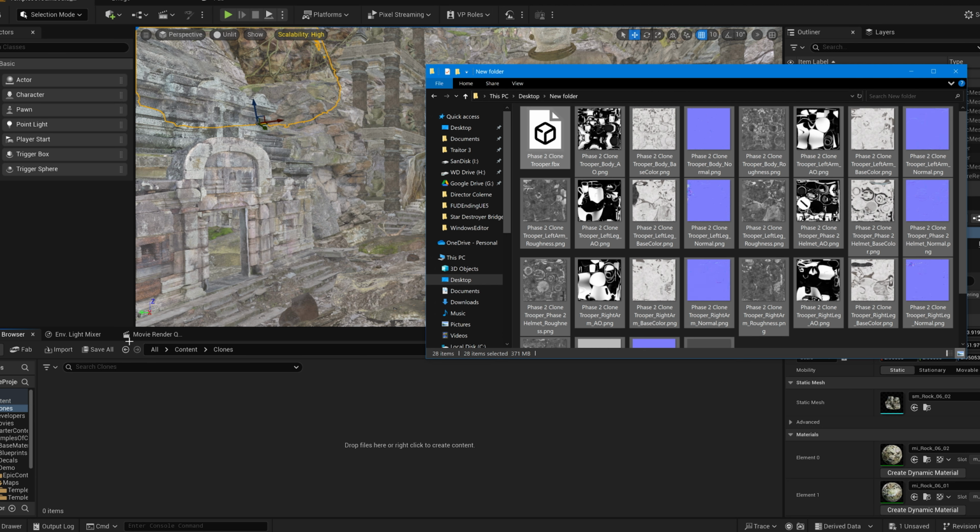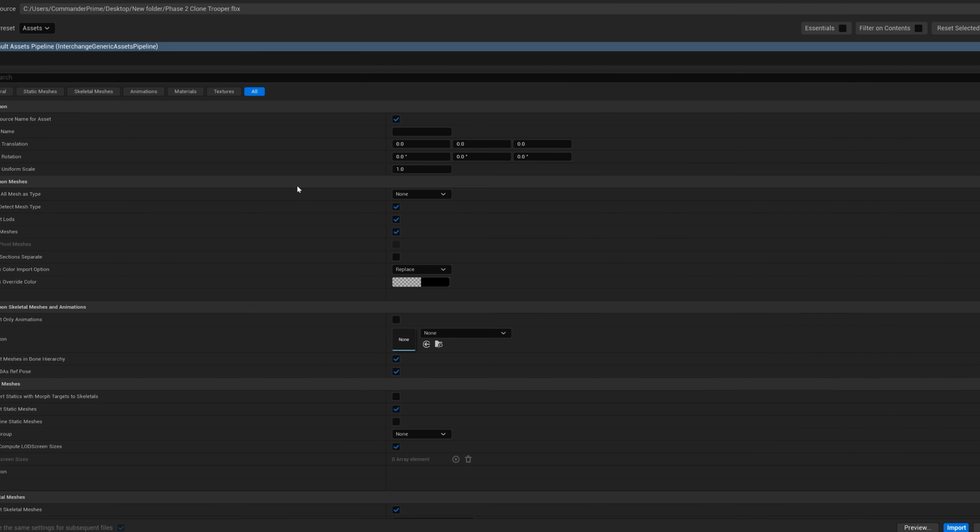Now, there's two ways you can do this. You can either go the import route, find the location, select everything and then click import that way, or you can just do drag and drop. I drag and drop because I find it easier. So then you should have this window pop up.